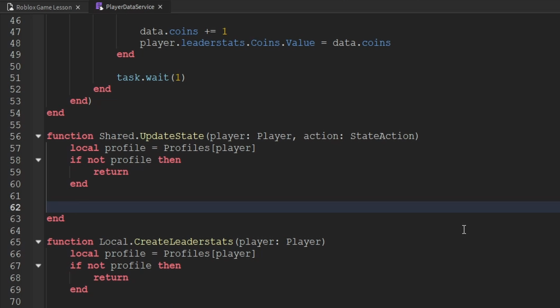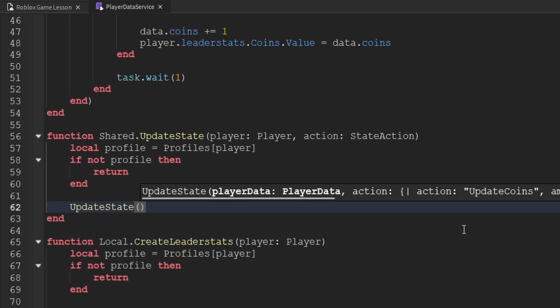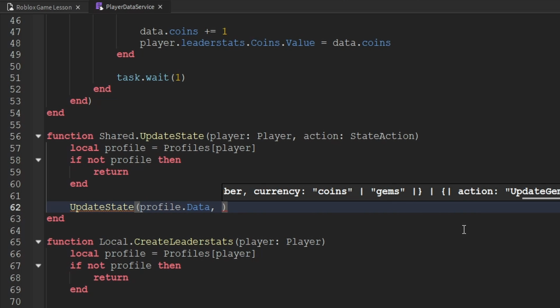And now that we know that we've gotten the player's profile, the only other thing that we actually need to do is use the update state function, which is that module script that we just required. And then we'll pass through profile.data, which is the player's data. And then we need to pass through the specific action as well, which is just the action parameter, which was already given to us from this function.